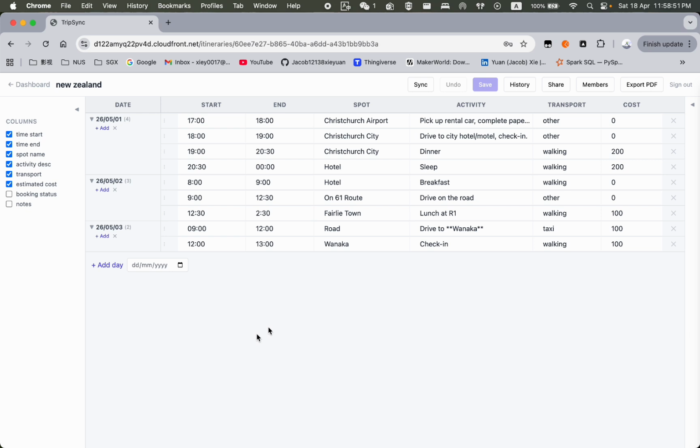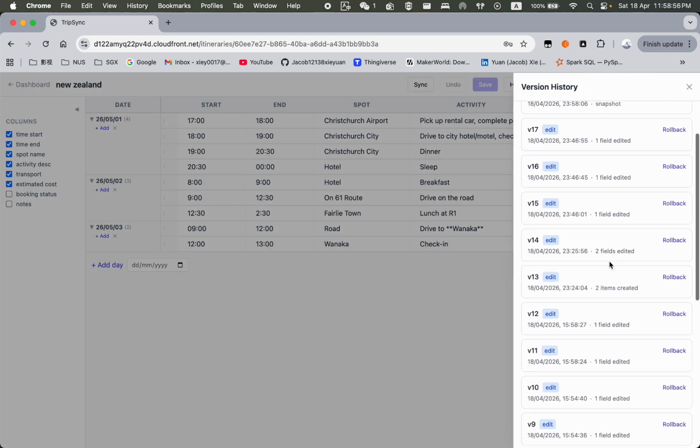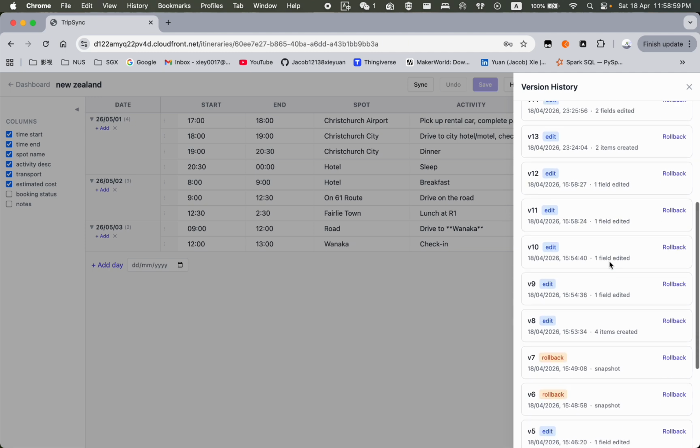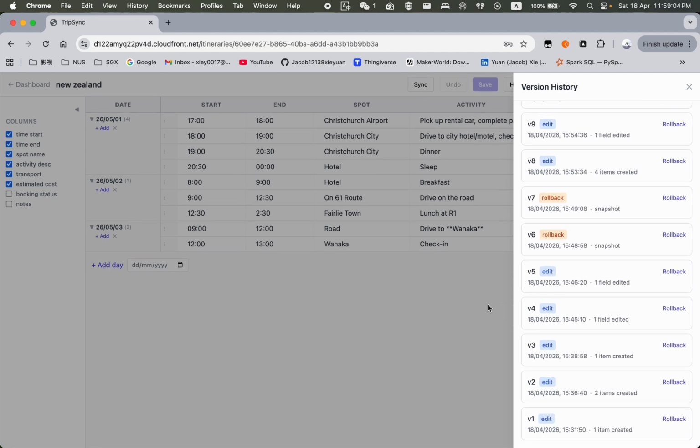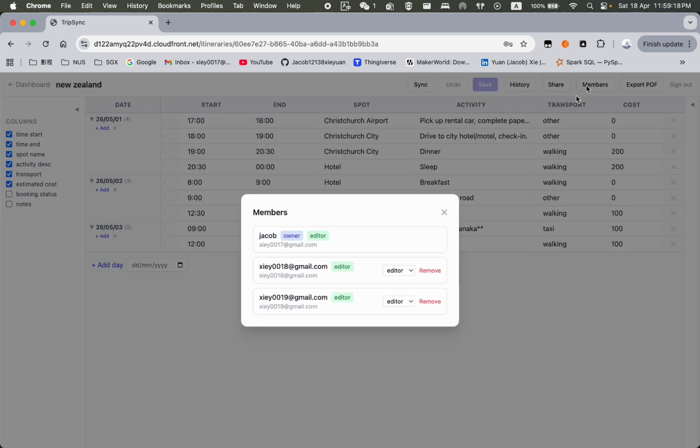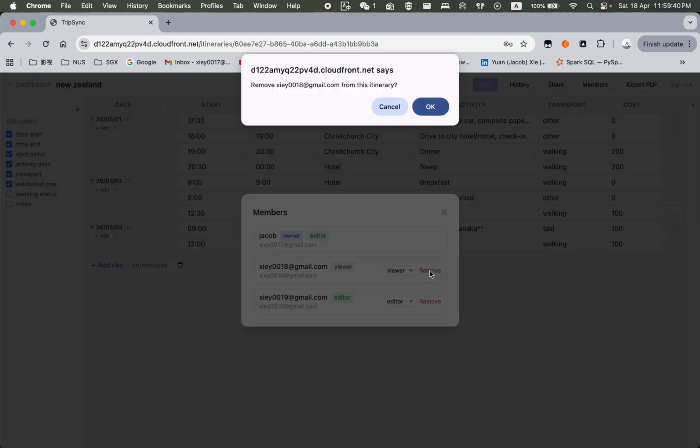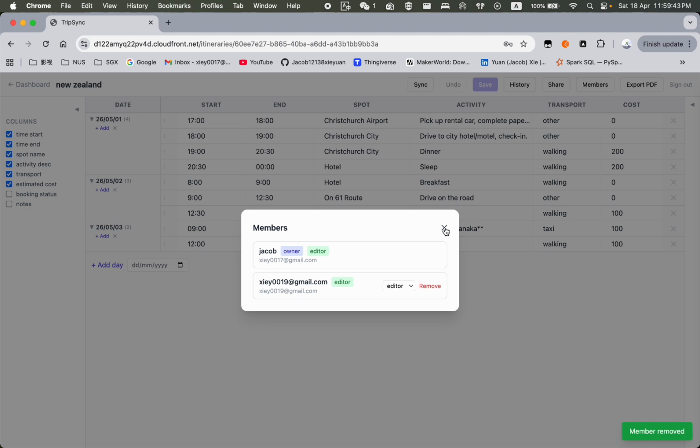Besides that, we have a lot more functions we haven't explained. For example, the history function. We can roll back to any version, so all versions will be kept and we never lose any changes. We can also manage the members of our collaborators. For example, in my group I have added 0018 and 0019 as editors. You can also choose to remove their editor permission and make them viewer only. Also, you can choose to remove one of the collaborators.